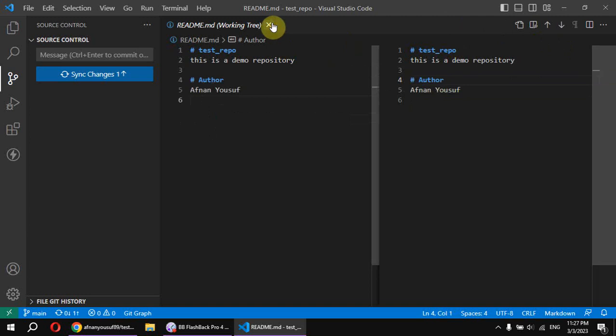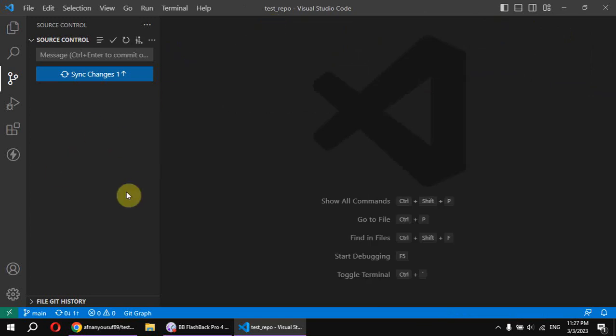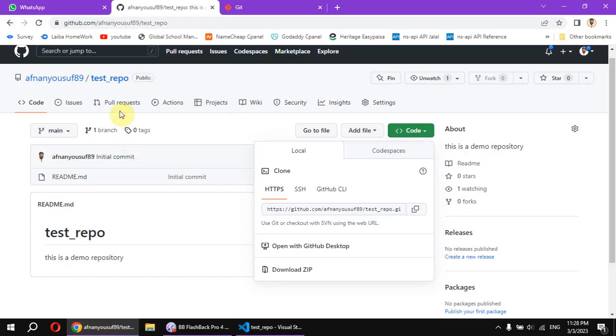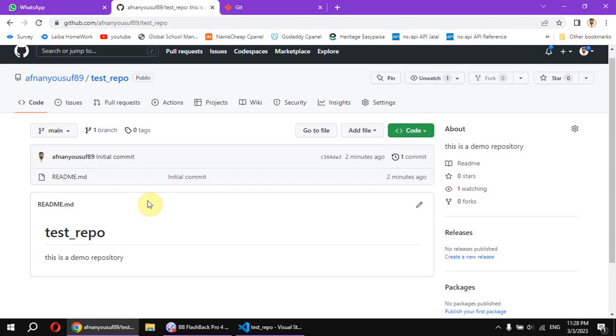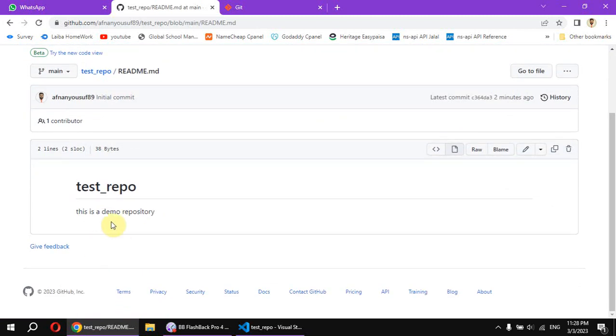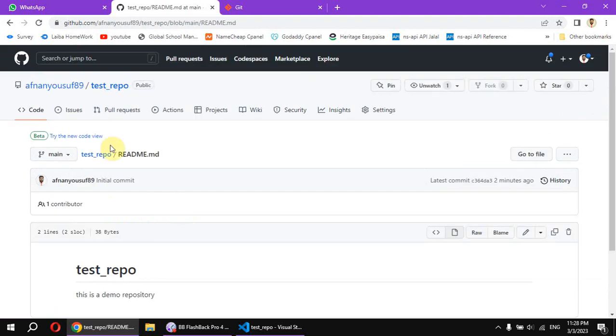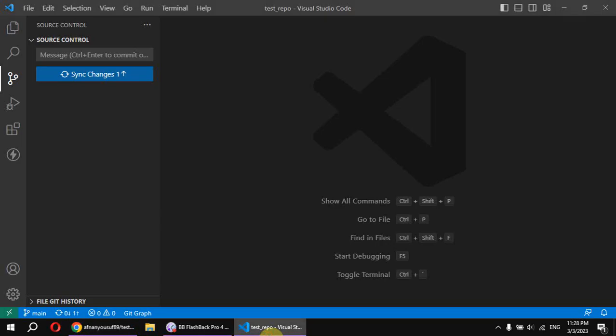So now this file has been committed on my local PC, local repository, and no change on my live repo here. There's no change here right now. If we visit this readme file as well, it has nothing, no author here, because I have not pushed it on my repo. So I'm just going to sync, or you can say push it to the repo.